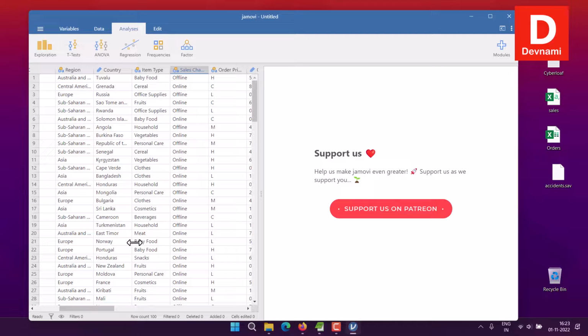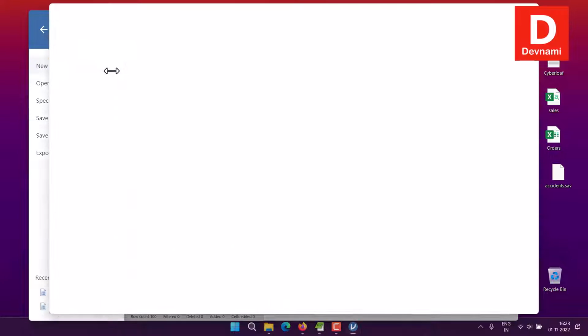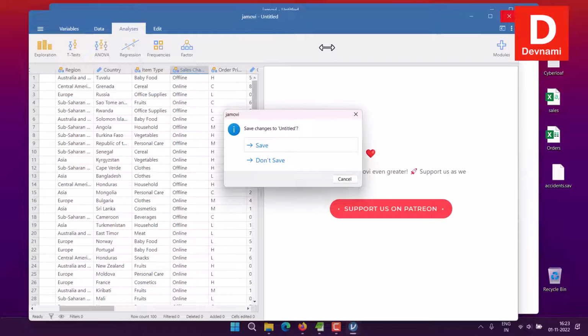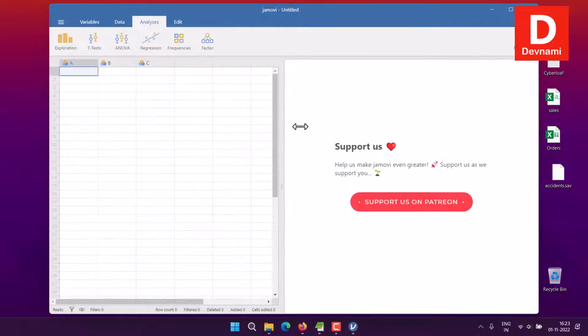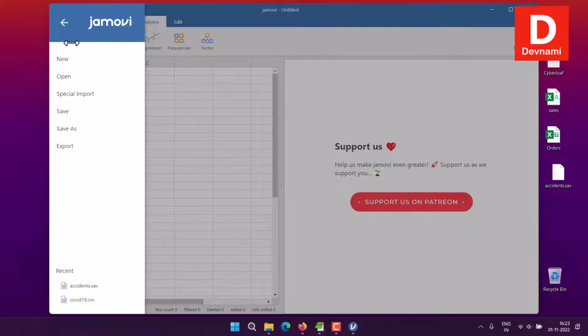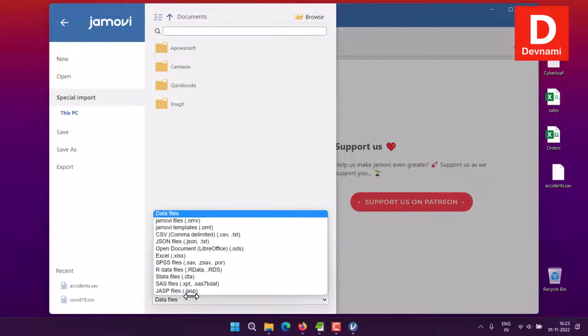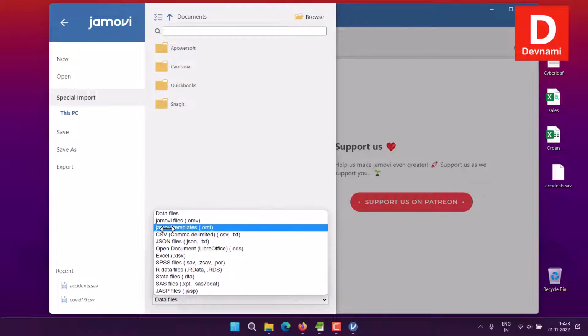So what we have noticed is that we can import SAV file, which is something you use with SPSS. Then we also looked at how we can import Excel file, and then we also imported CSV file. Finally we will take a look at one more file, which is text file. Right, so let's open new instance. Okay, I'm not going to save this time, so let's go with special import and then go with text file. Right, so txt.